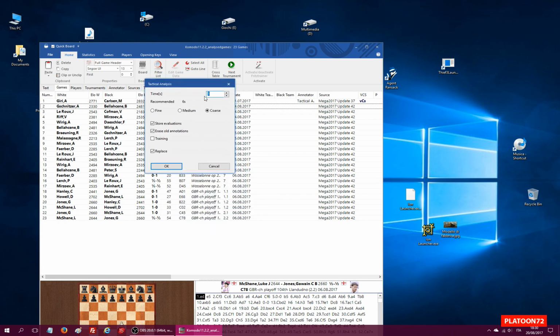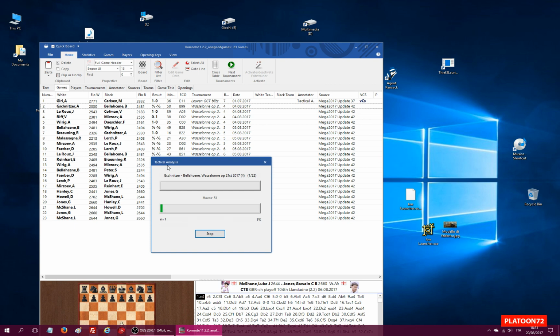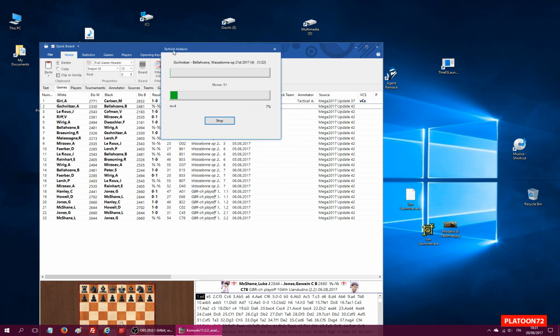I can suggest six seconds, but if you want a faster analysis, 1 second is even enough. And click on OK. For a job like this, you can spend also half an hour. It depends on how deep the analysis is and how many seconds you have set.